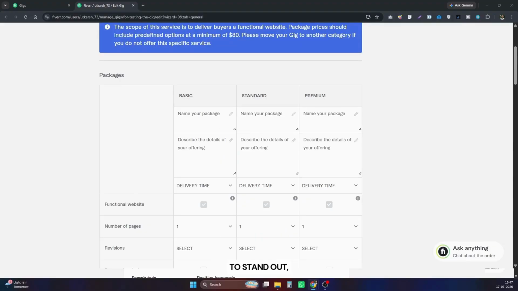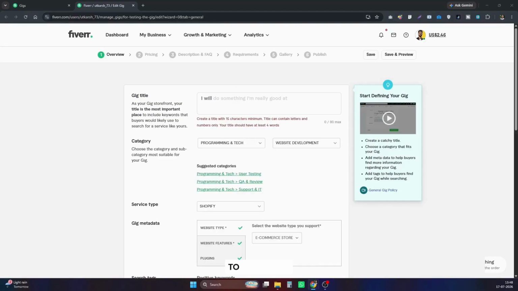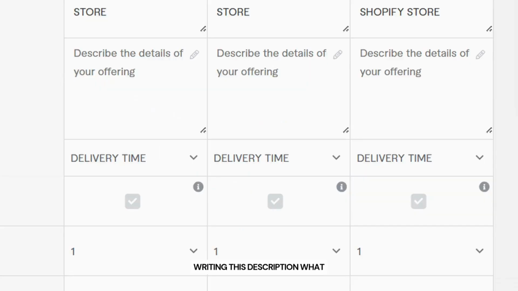If you want to stand out, you can name your packages based on your service. For example, in my case, I use starter Shopify store, premium Shopify store and professional Shopify store. You can choose names that relate to your niche. Now below that comes the most important part: writing the description, what you actually offer in each package. And this part should be done by you, not AI, because you understand your service better than anyone. You know what works, you know what clients expect.